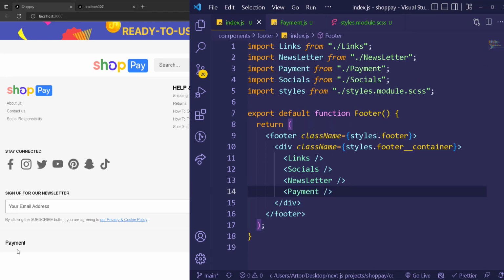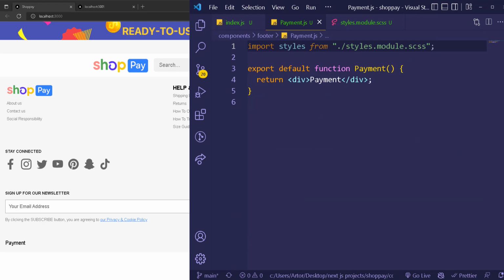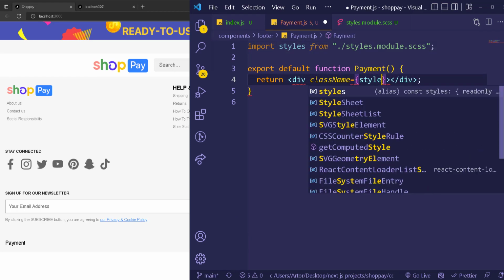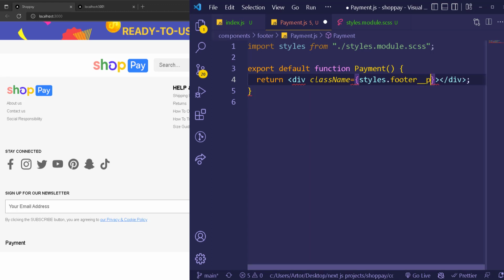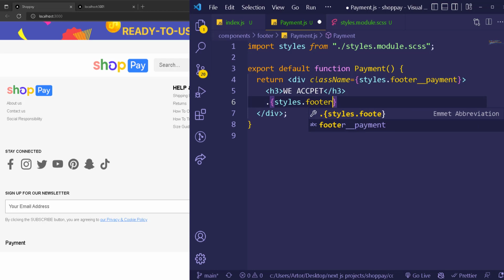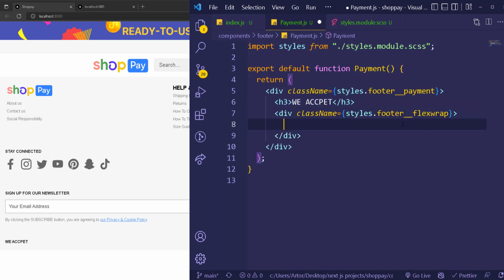And here we have it. So we can actually just go inside this. Let's call this, the class name is going to be styles.footer, then payment, and then inside it we're going to have an h3 that's going to say we accept, and then we're going to have styles.footer wrap. Let's call it flex wrap. Save, and inside this we're just simply going to have all the images.